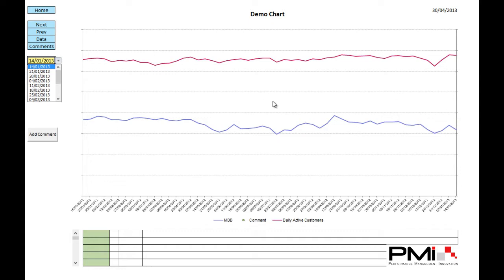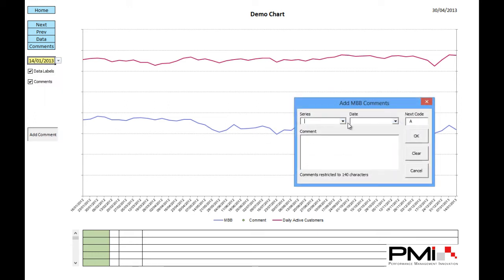So if we wanted to put a comment on for that particular date, something happened there, what we do is click on the add comment button. We choose the series we want to add the comment to. So MBB, we pick the date 14th of the 1st. It automatically starts with the code A. Each time you add one, it'll increase that, and then you can add some text here.